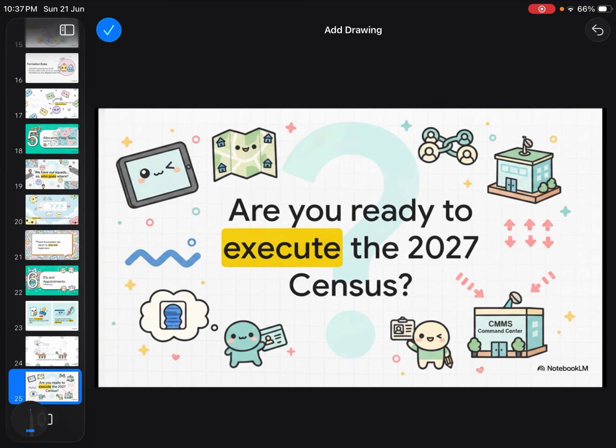So you are ready to execute the 2027 census. You have drafted your users, frozen your maps, grouped your circles, allocated your enumerators, and issued their credentials. You have mapped the terrain and deployed your digital army. The CMMS has given you the ultimate command center. So you are ready to execute the 2027 census and capture the story of a billion people. This portal is waiting for you.